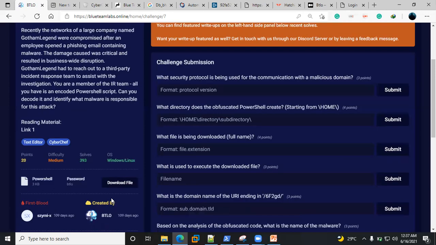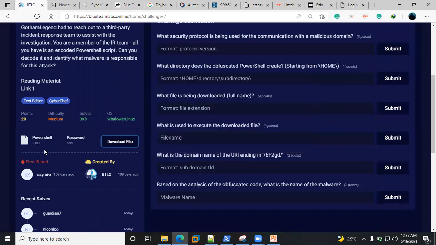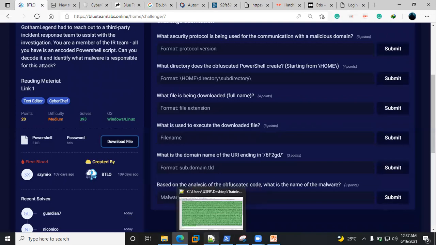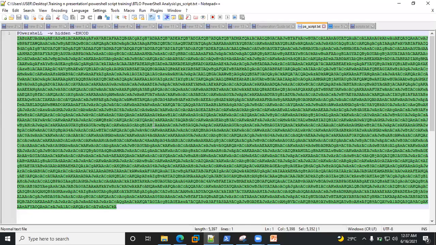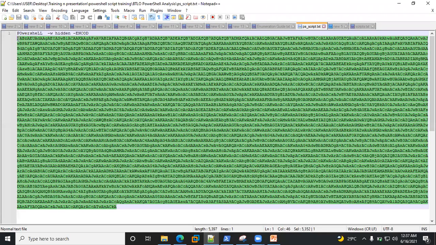So this is the PowerShell script. You can click here to download it. You can see I've already downloaded it. This is the password to open the file. So I'll just try. I think I've opened the file in the text editor, because of time. So this is the file that is containing the PowerShell script.